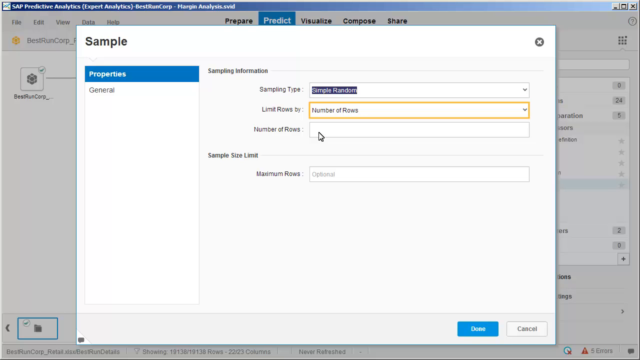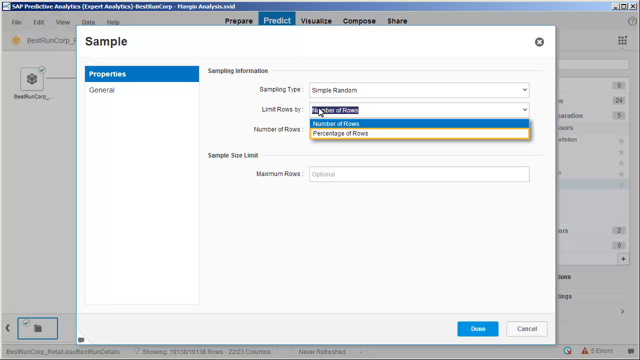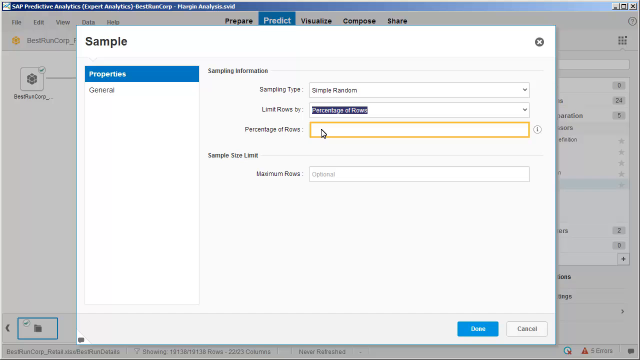Next, we need to specify the method we want to use to limit the number of rows in the sample. We can choose to limit the sample size by specifying a number of rows or a percentage of rows. For this example, we'll choose 25% of the rows in the dataset. Finally, we can optionally set an absolute limit for the number of rows. For this example, we'll not specify a maximum.